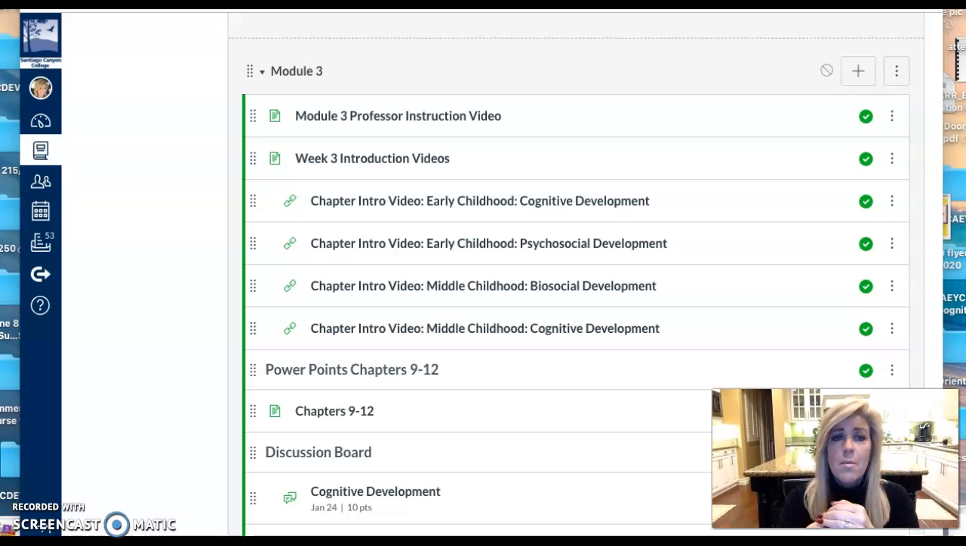I can tell by your reflections on your KWLs for your chapter readings. Really great stuff. I want to go ahead and start talking about Module 3.